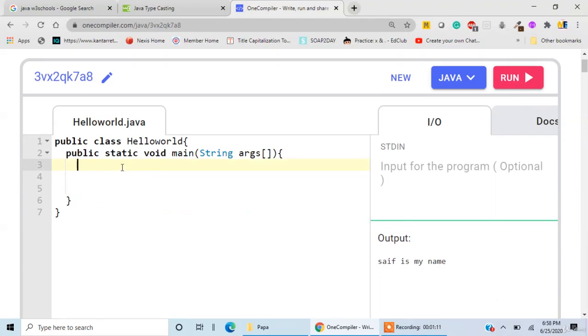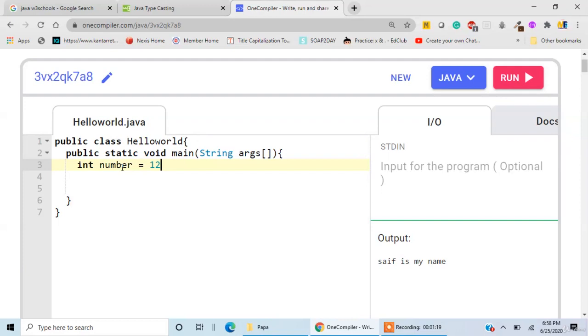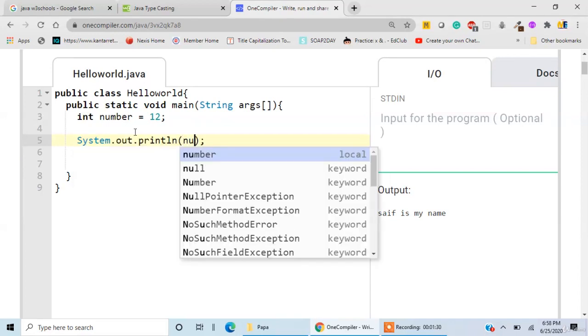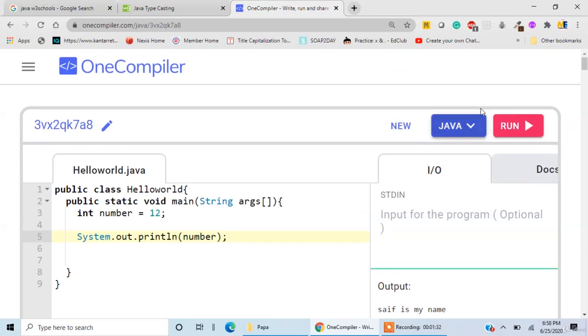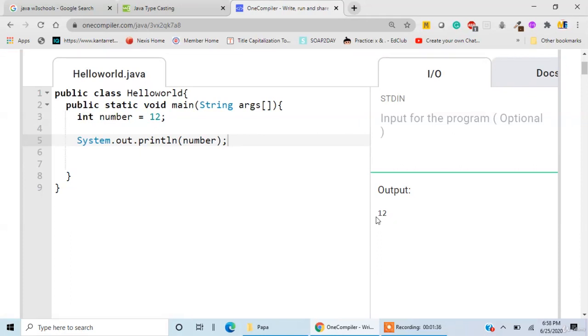I have a variable of integer data type, int, called number. This number is equal to 12. Now let's print this number, using autocomplete. Let's run this, and as you can see, the output is 12.